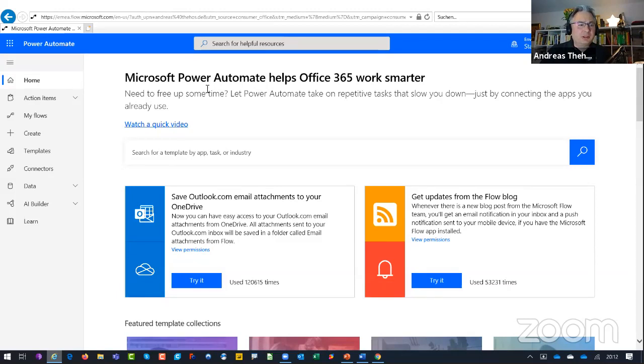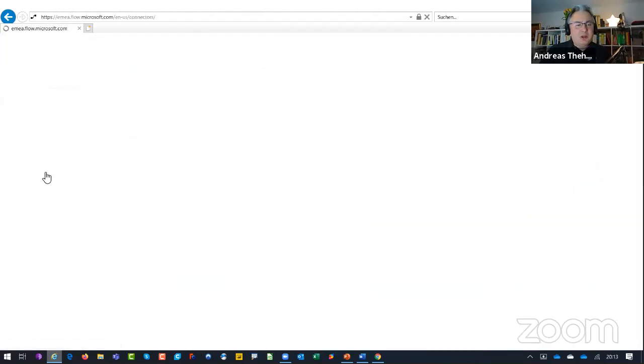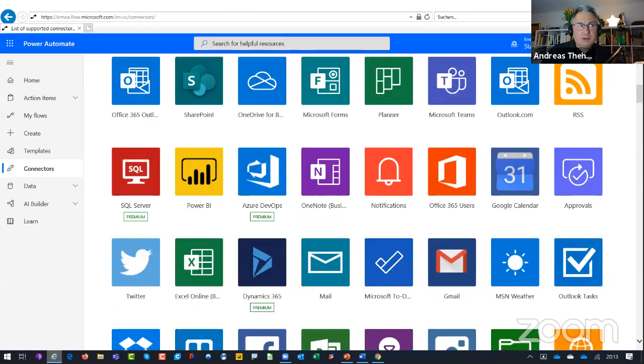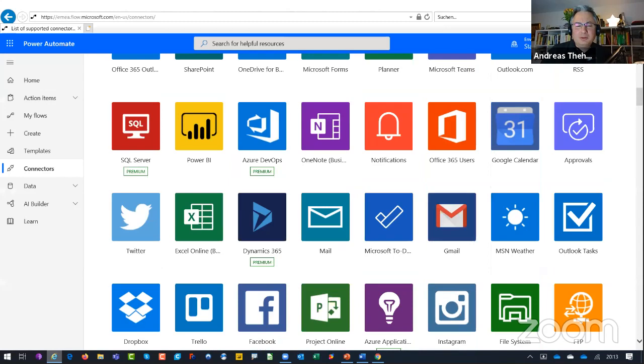You can use connectors. There are roundabout 350. I counted them, 349, 94 connectors to different services. So you can get information from Twitter. If there's a hashtag, you can get informed via notification or put the message inside an Excel list, or you can be informed via email if you got some news in Gmail. Put new data in an Excel file when there's something new in Gmail.